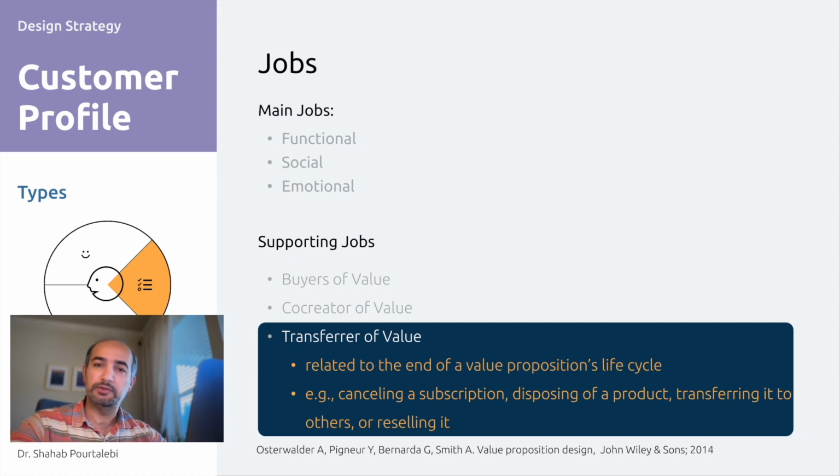So supporting jobs could be an endless list. Here are three examples based on this book, but depending on the product that you are designing, you might think of other types of supporting jobs. So we need to think about all the different states or steps of this product life cycle, or value proposition life cycle, and think about all those steps, like how we can help our user to achieve their goal, to get their job done basically.